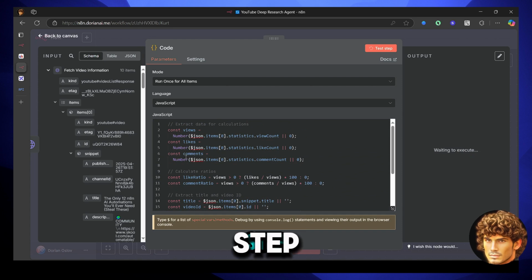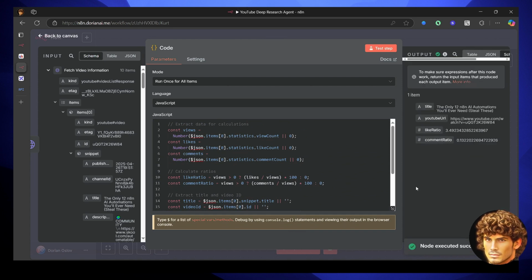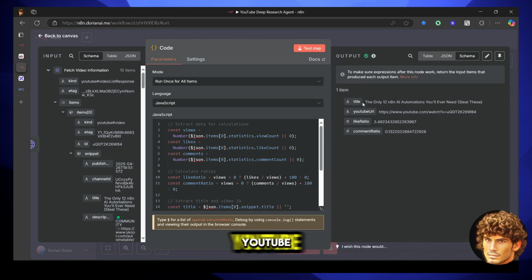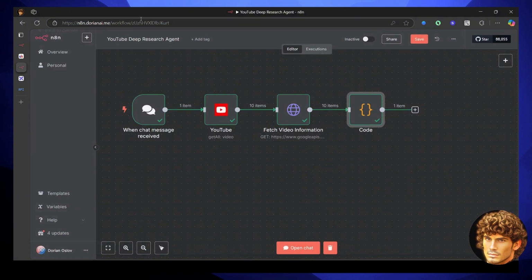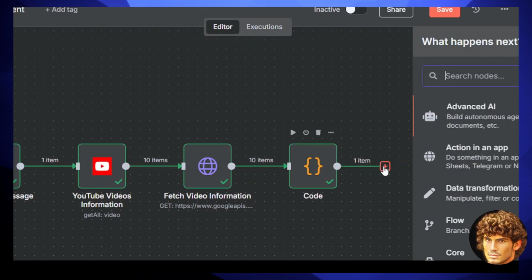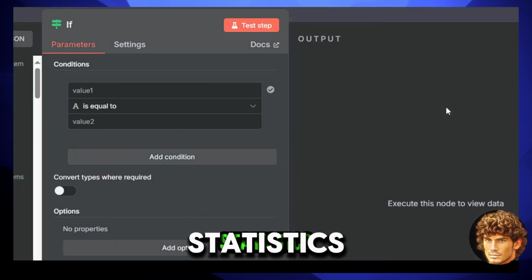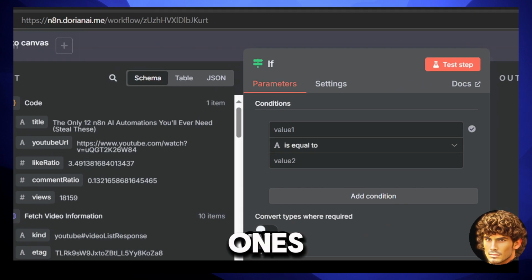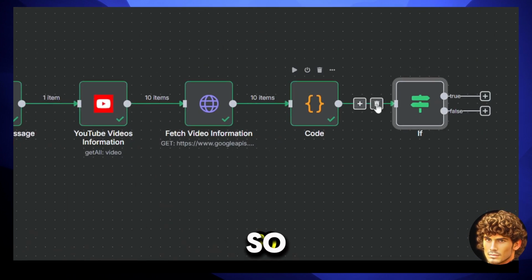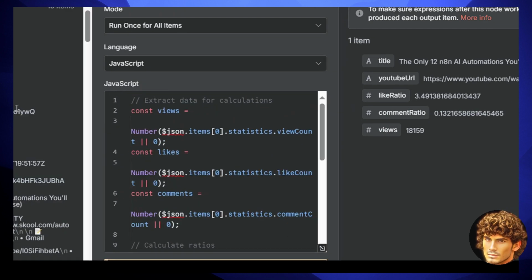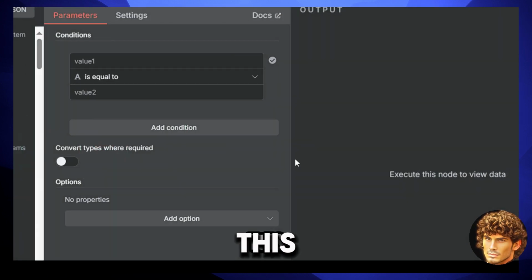Now I'll copy this code, and I'm going to paste it here. And I'm going to run this step. And now you can see I have the information here. I'm going to collapse it. I have the YouTube video title. I have the YouTube video URL, the like ratio, and the comment ratio. Now the next step would be to add an if node, so we can route items which have good statistics to the true side and the bad ones to the false. So I made a change in the code. What I actually did was also add the views here, so I can pass it to this if node.